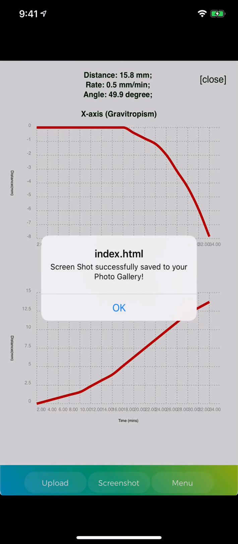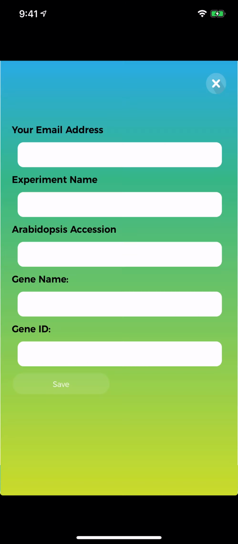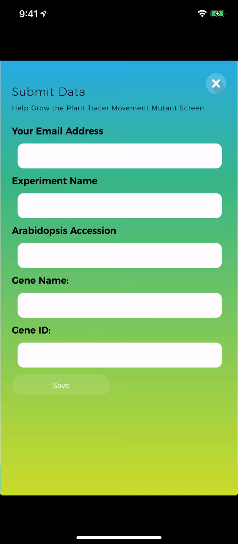Take a screenshot and it'll be saved to your photo gallery for use later. You can also upload it to the Plant Tracer database. Simply enter your email address and then the other bits of information. For instance, if you're looking at a specific mutant line, enter in the gravitropism accession number along with all the other important information. And once this has been saved, then you can go back and collect that data by going through planttracer.com. Actually, by entering this data, you've now created an account.